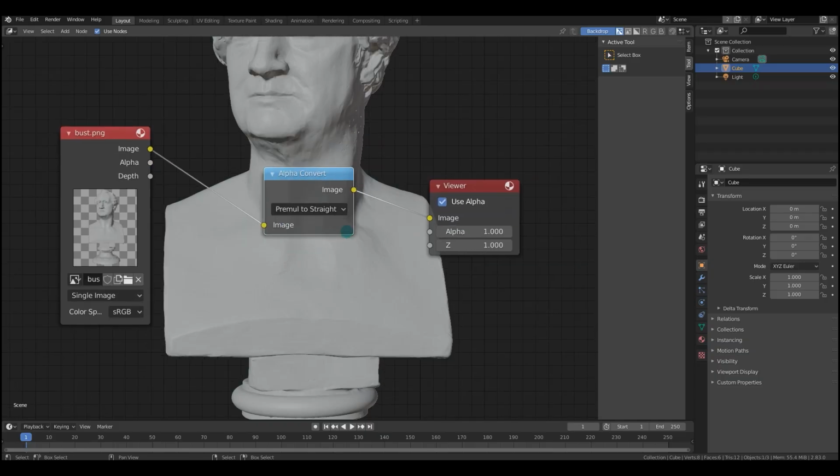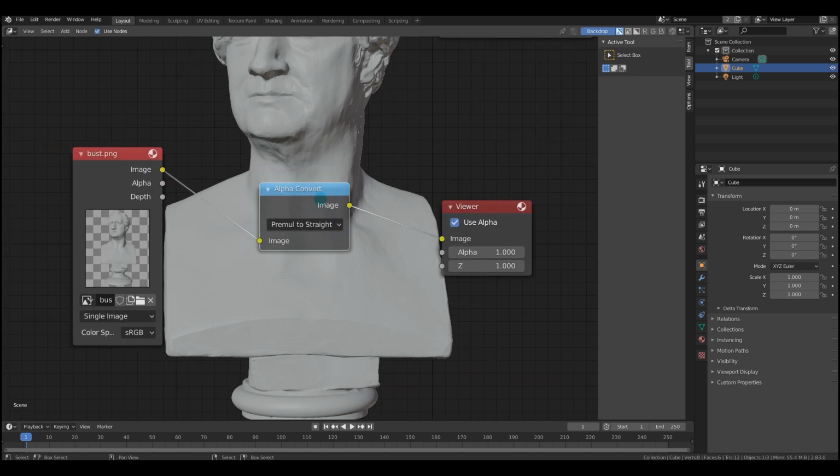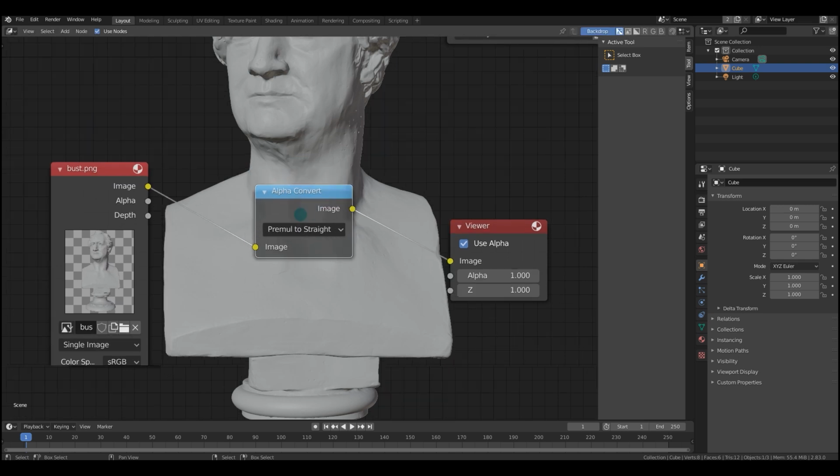The alpha convert node converts between straight and pre-multiplied alpha channels. Again, you can do some more research if you want to understand the difference between these two things more. It has to do with how the transparency is calculated, but sometimes you'll notice these little jagged edges. But if you convert from straight to pre-multiplied, you may see those just go away.